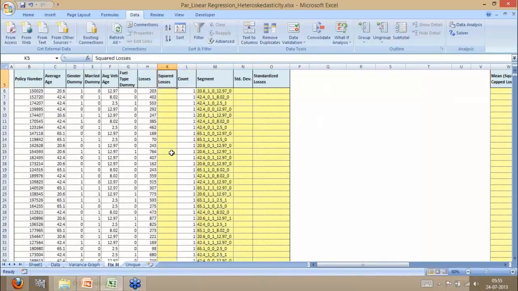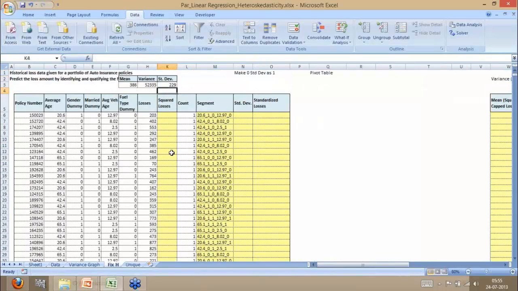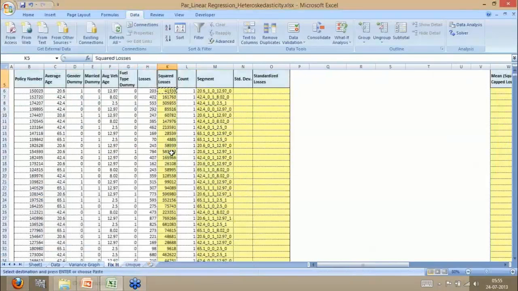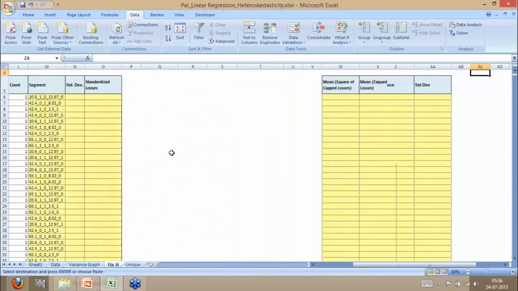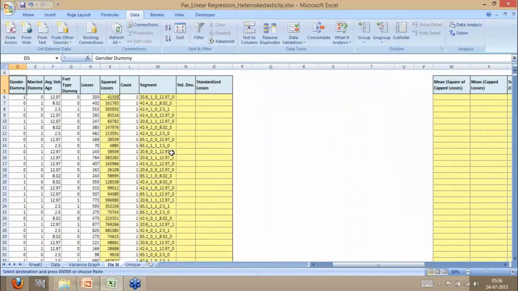For this we need squared losses. Okay, squared losses will be this power 2, and we can drag this down. We got it. Now we need to calculate standard deviation. For that we first need to segregate, or basically make a table for these segments. For that we can use a pivot table again.